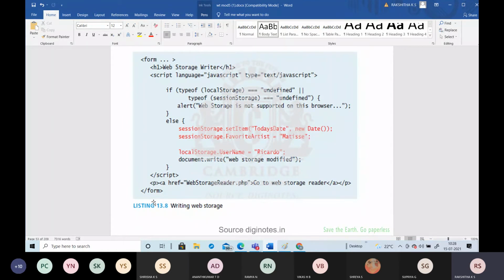If the local storage is assigned to undefined, we have not defined anything in the local storage, and likewise if we have not defined anything in the session storage, then the alert message we get is that the storage is not supported on this browser. If that is not the case, then the storage set item, here we are setting the item.